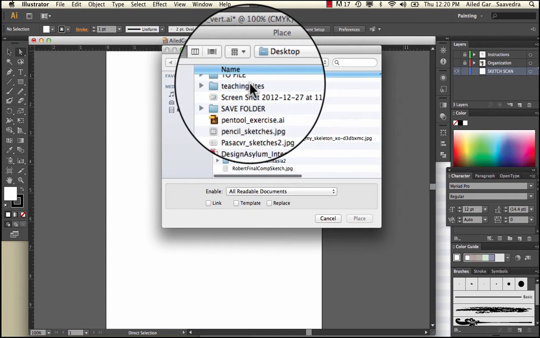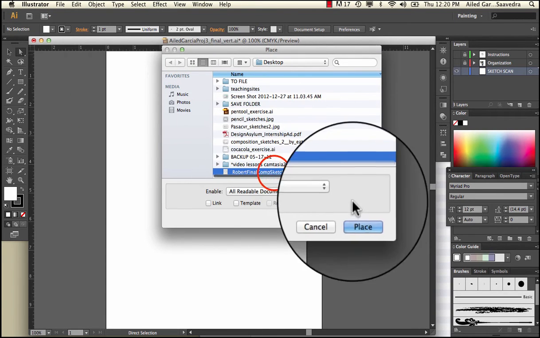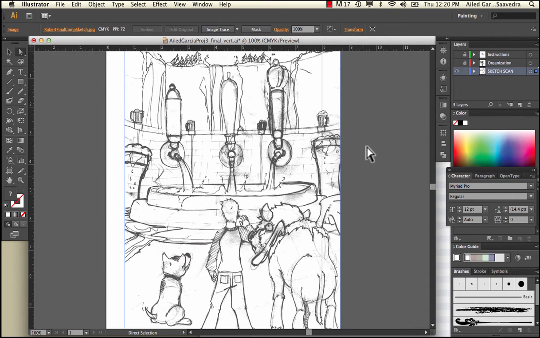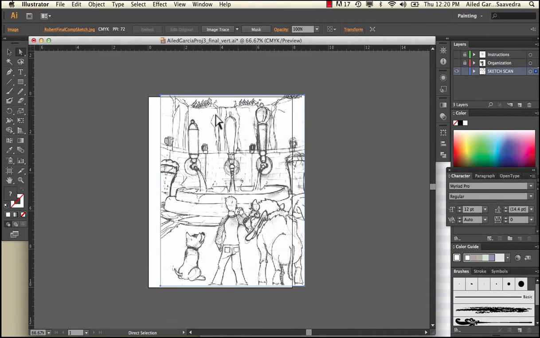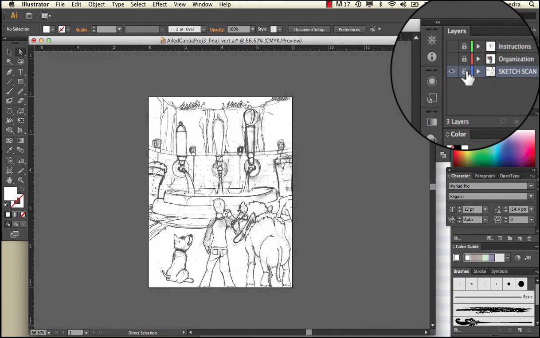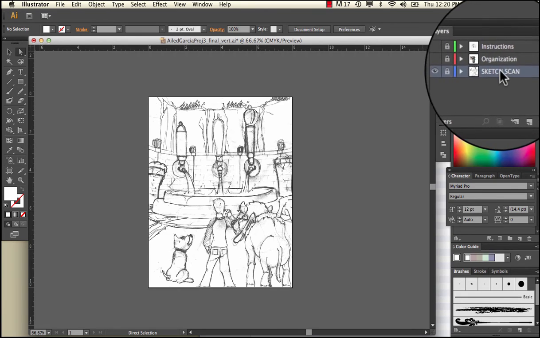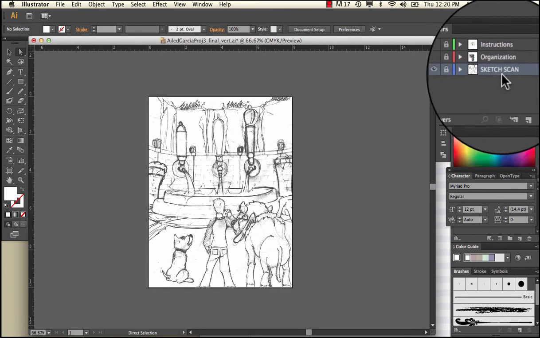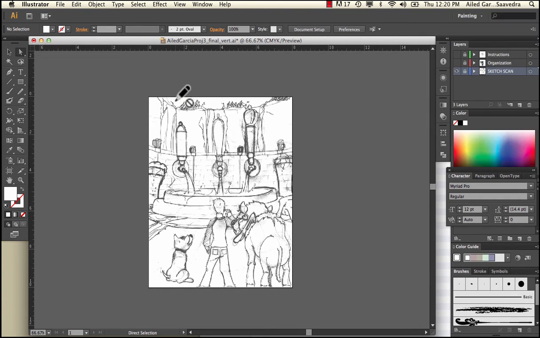I have mine on the desktop and it's just named Robert. Robert is the person who actually did the sketch. I'm going to zoom out a little bit. I'm just going to make sure that this is centered. Once I have it centered, what I want to do is hit lock, and that's what those instructions basically say, and it tells you to rename your layer. It's already named sketch scan. I would try to leave it as sketch scan. All right. Now you notice if I try to draw here because it's locked, I'm not able to.